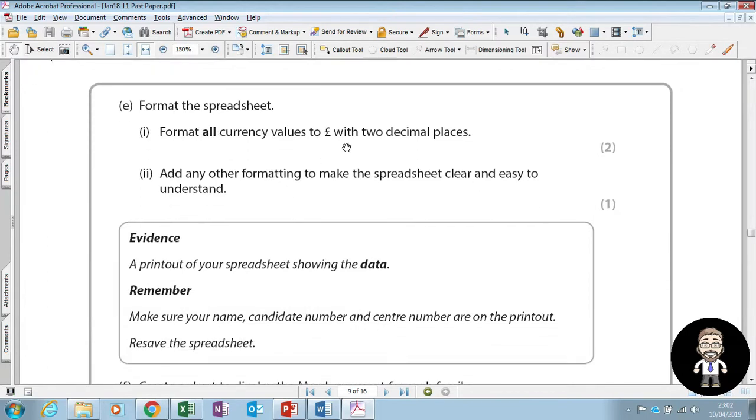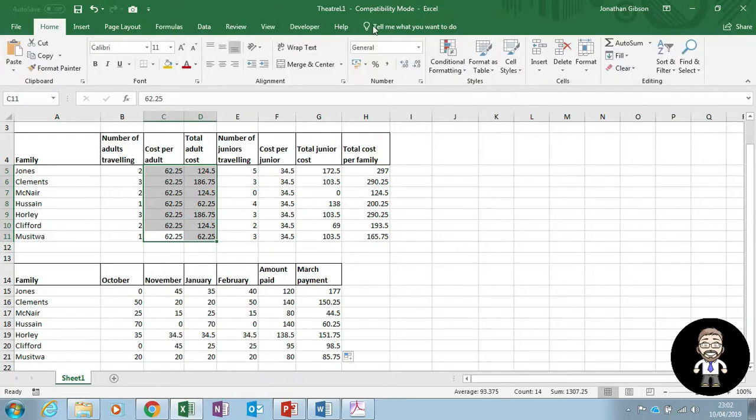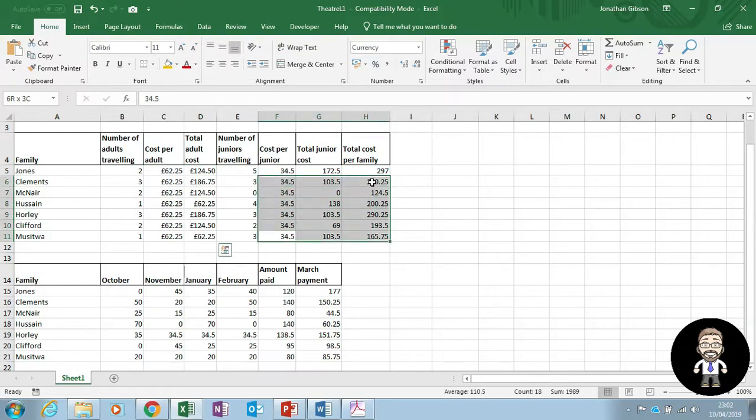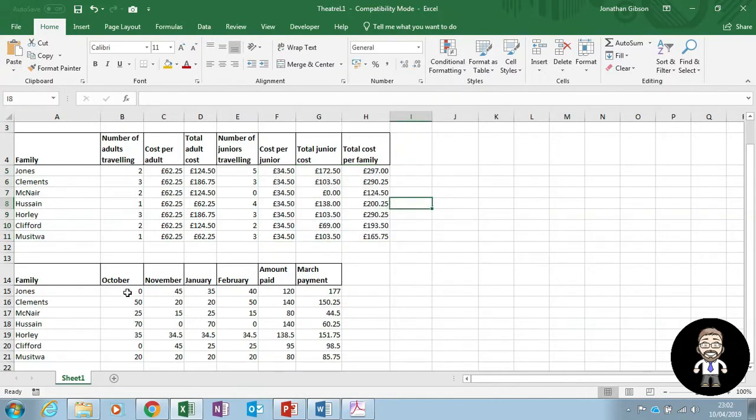Formatting, format all currency values to pounds with 2 decimal places, and then add any other formatting to make the spreadsheet clear and easy to understand. Right, so we don't need to do too much on this. Obviously the number of adults, number of juniors, these aren't costs, all these are costs. Home tab, the format, change it to currency. Same with these. And then all these.